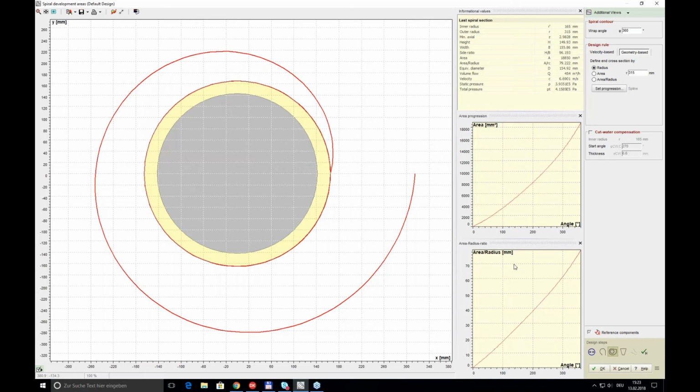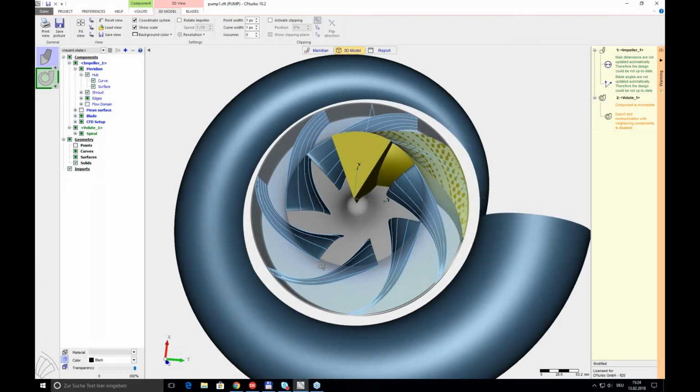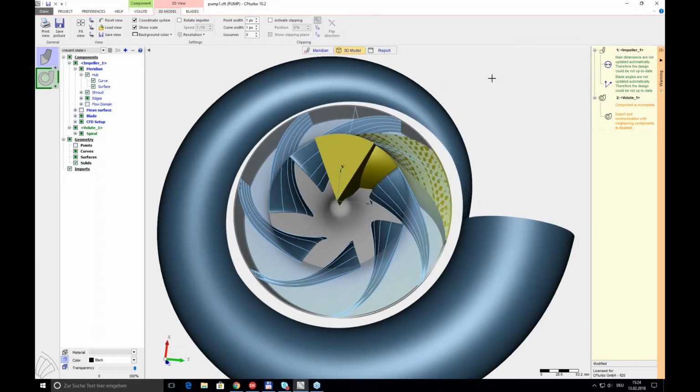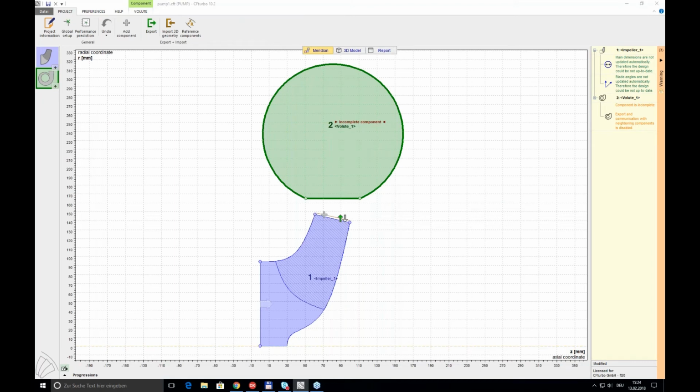Again, a lot of information on the right-hand side. Very interesting is, for instance, the area radius ratio. Quite often, this should be linear according to the very basic design theories. Once this is ready, I'm going to see also something in 3D, because now we have a spiral. What is missing now is the inlet diffuser and the cutwater. And this is quickly done in the last two design steps.